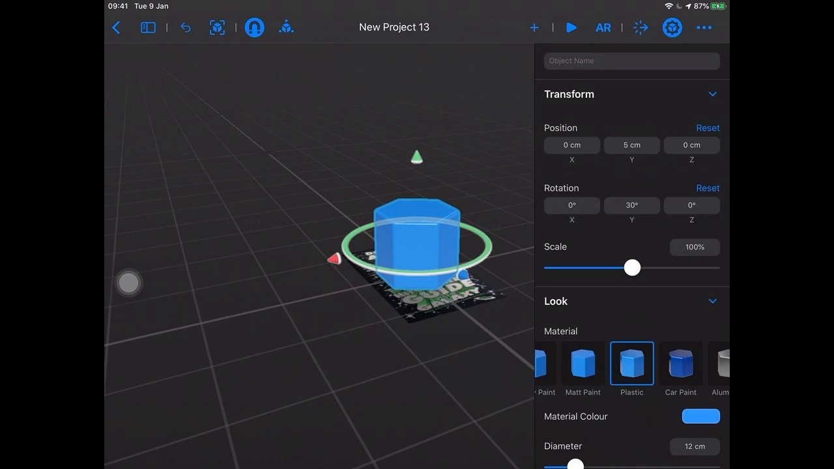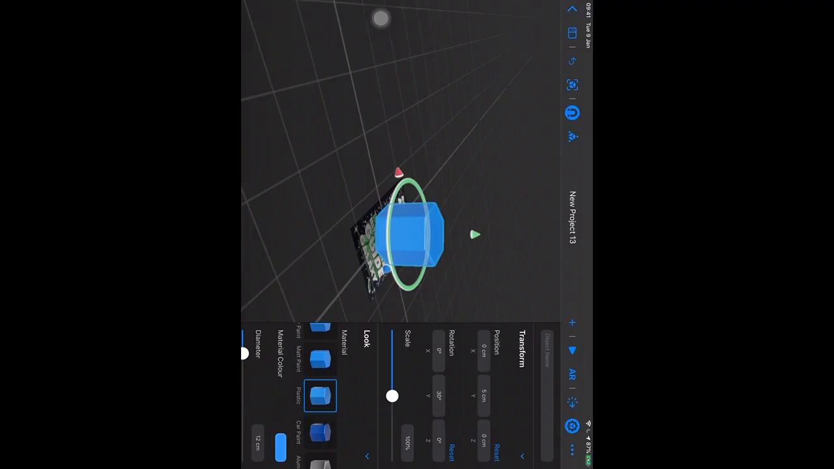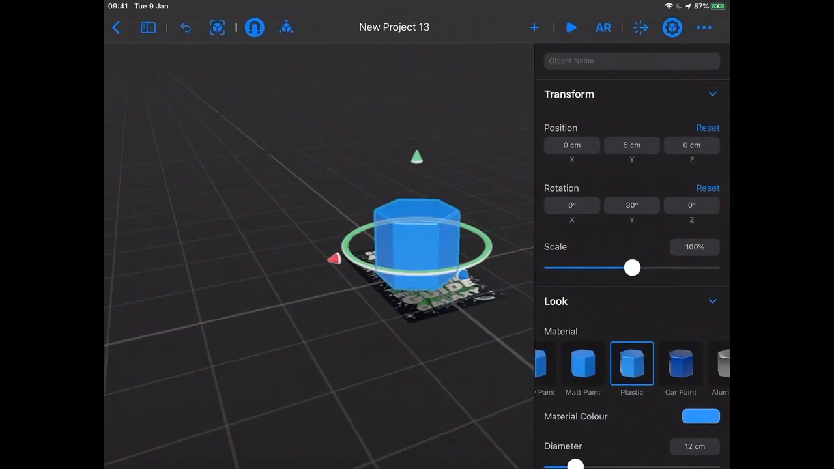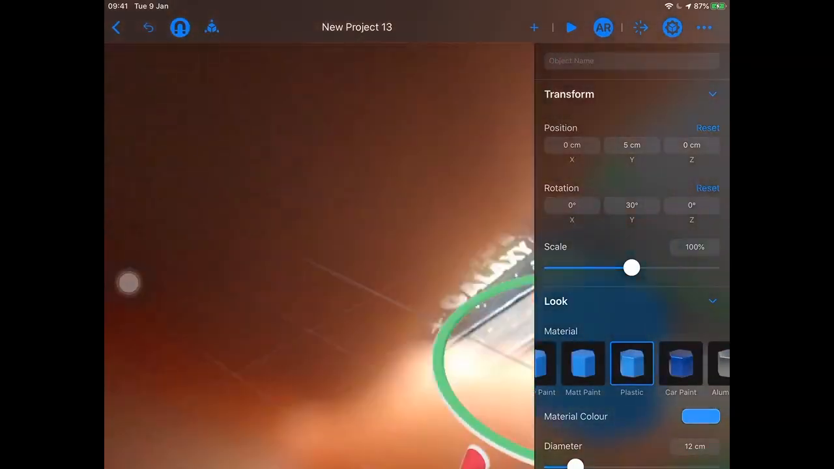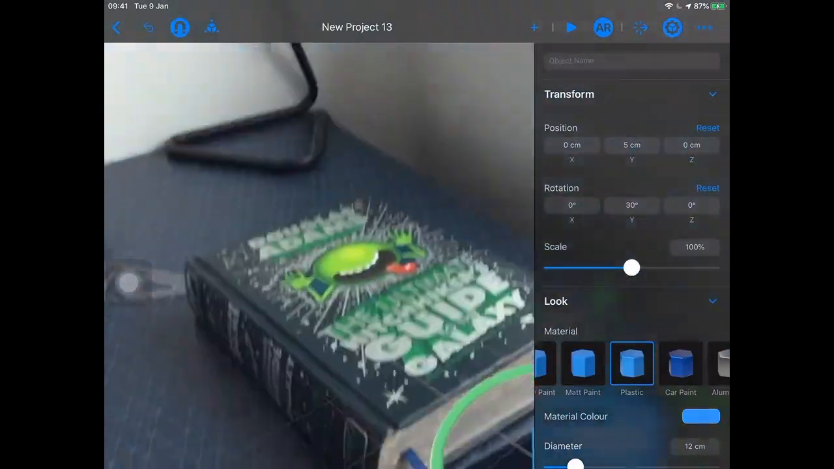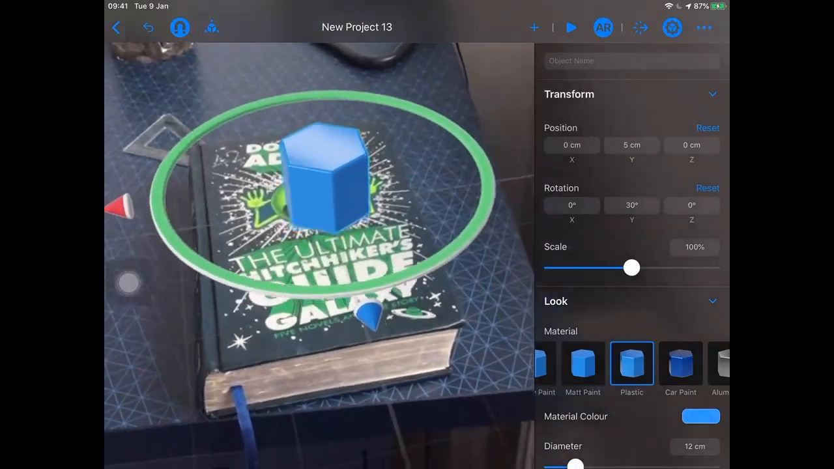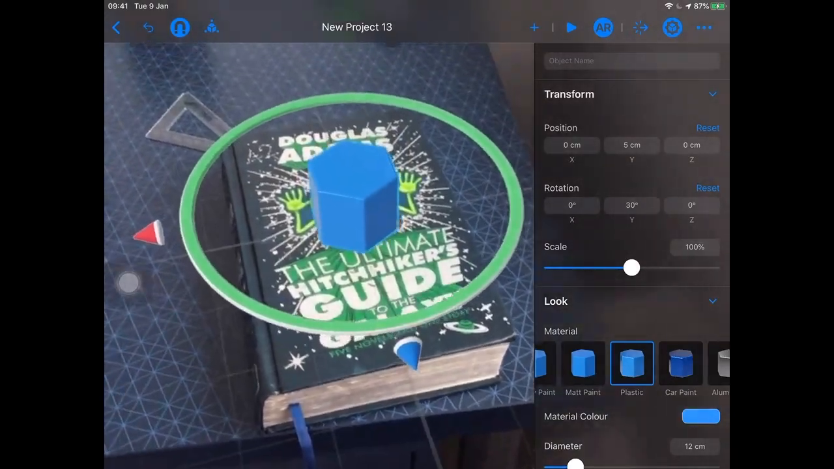Well, let's try it out. Let's see how our image anchor works. So let's flip this around. We're going to turn on AR. I'm going to move my hand so you don't see just my hand. And there we go. We've detected the book cover.